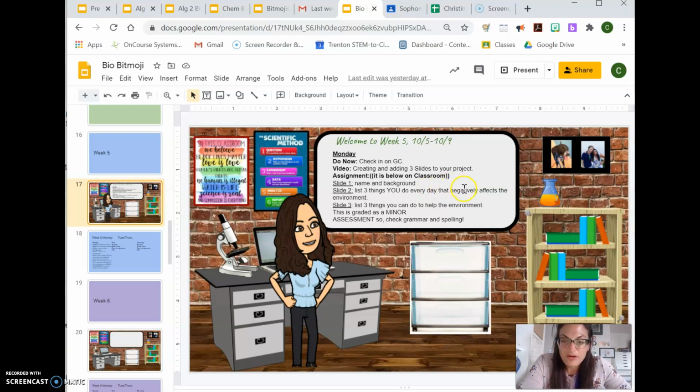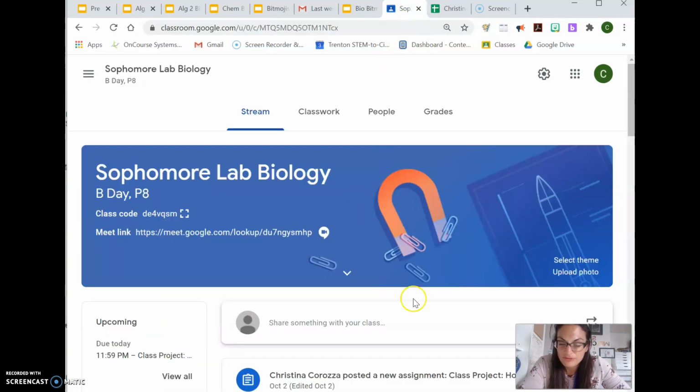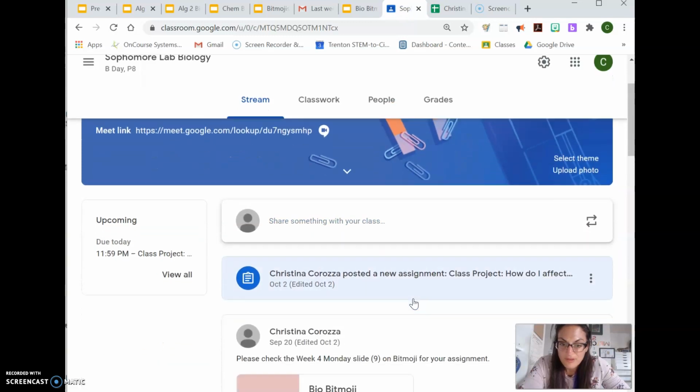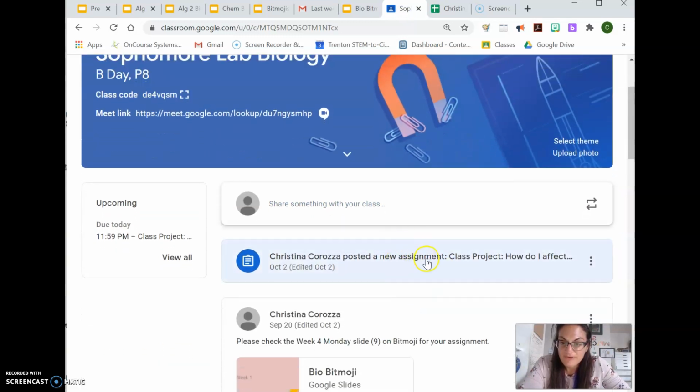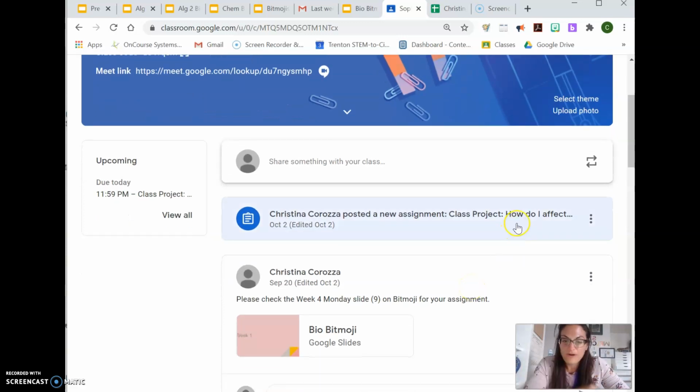We already talked about this last week. We talked about making the slides. This is either a major or minor assessment, as long as you guys do pretty well on it. If you notice, when you look into Classroom, it says right on the top here, class project. How do I affect my environment? We started this last week. You're going to open this.